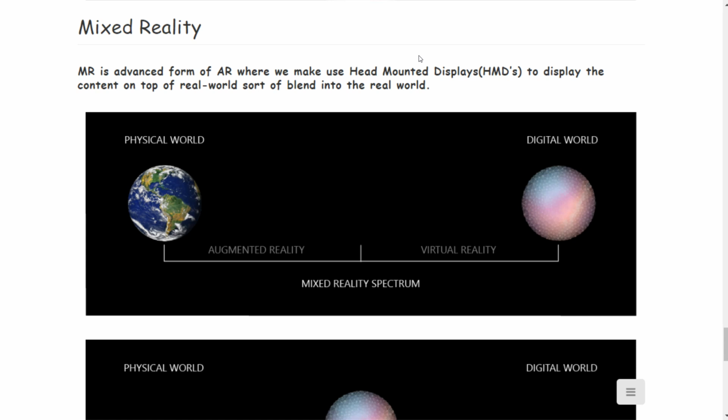Mixed reality now is, you can say, the brother, or the twin brother, of augmented reality. Why? Let me simplify this term for you. Mixed reality is just like augmented reality, but it is more advanced. It has more capabilities than normal augmented reality.